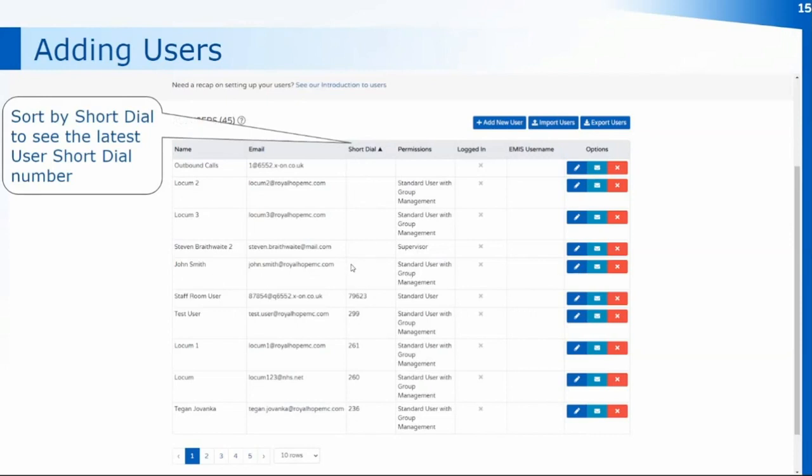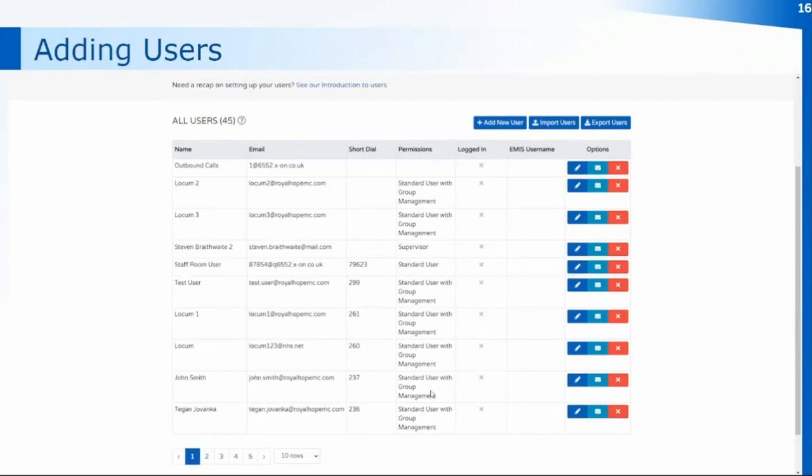So that's the number that I would allocate for John, just by clicking on the blue pen to edit, entering the short dial of 237. And because those user short dials go with the individual users rather than with telephones, you can use whatever short dial number you want in there. Click on the green tick to make sure that you save those changes. And then once that's saved and you've had your success message at the top, you'll then have our new short dial on there for John. So anybody dialing 237 now, that will go through to John wherever he's logged in using whichever device.